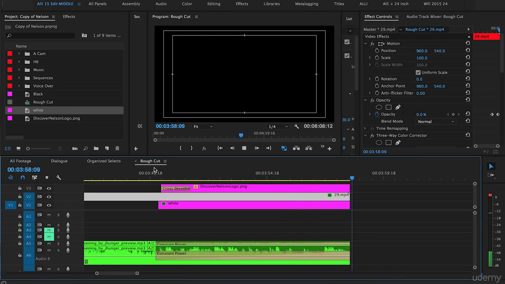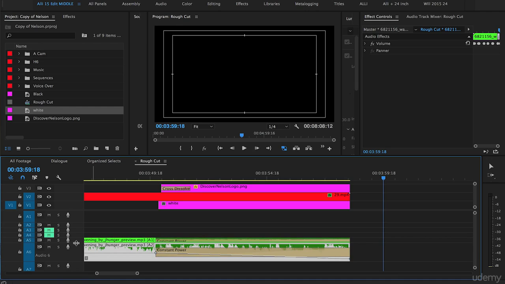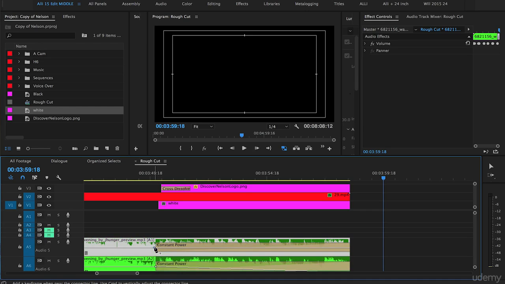Okay, one more thing we're going to do is we're going to push P for our pen tool, and we're going to put a keyframe on audio track 6 and another keyframe at the very end of the music, and drag that second keyframe all the way down. Let's drag the A5 track open as well, and we'll do the same thing there. Add a keyframe and another keyframe at the end. By adding these keyframes, this will help the feeling of the video come to more of an end.